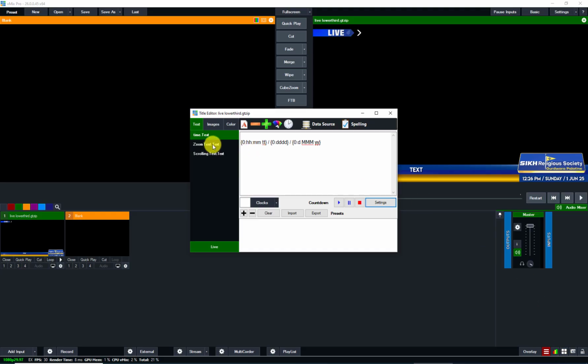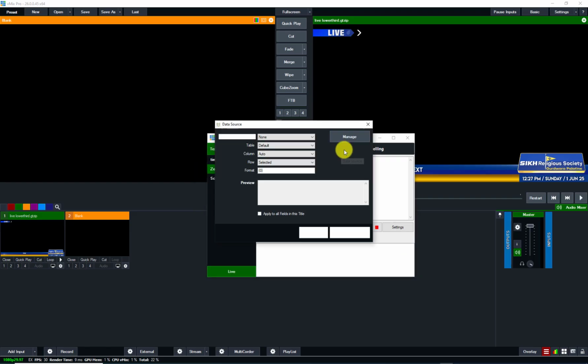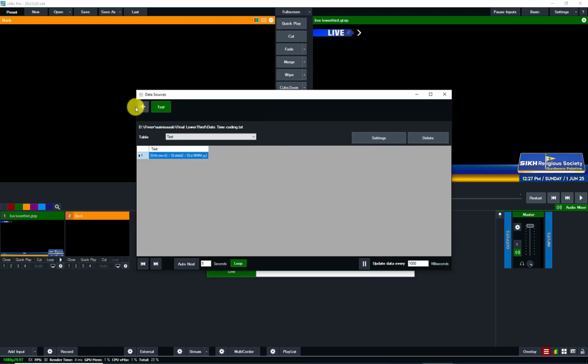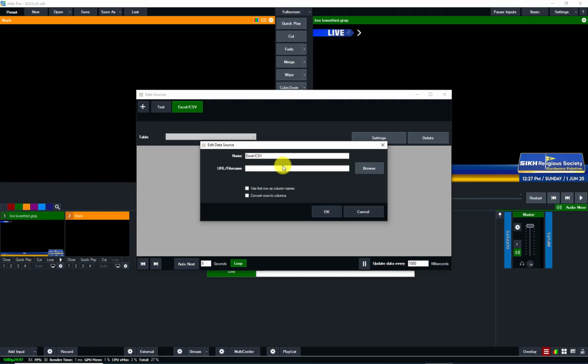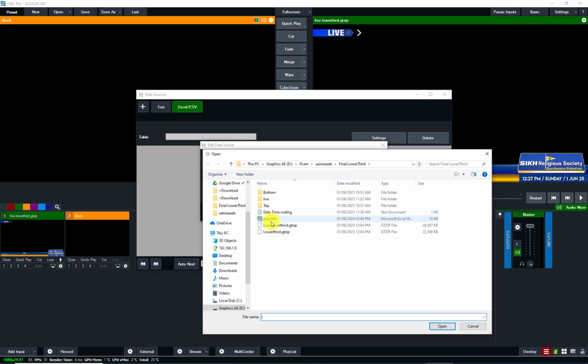OK, next I add the zoom text. Click on the zoom text and same, click Data Source, Manage button and click on the plus button. Excel file. This is Excel and CSV file. I add an Excel file, like Office Word. Click on Excel and click on the Browse button. I have already assigned you the English file.